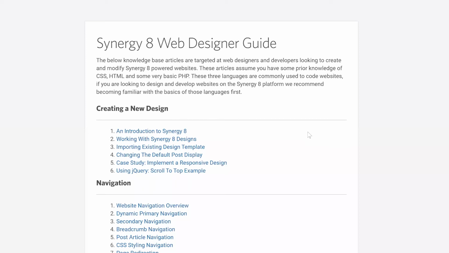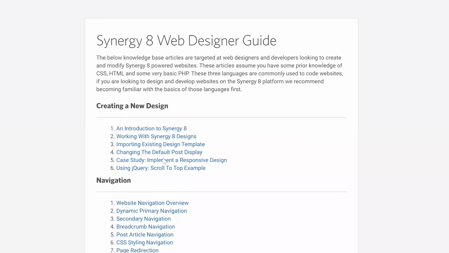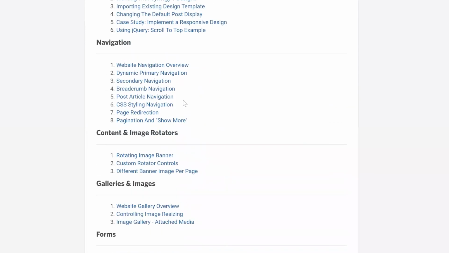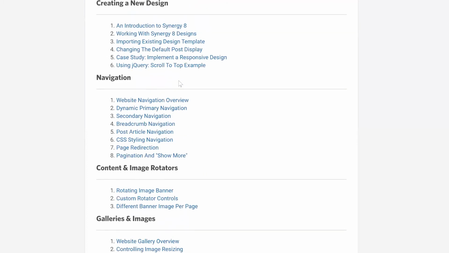We fully intend on doing more tutorials on how to do this, but there is a web designer's guide on the Synergy 8 website as well that has a couple of tutorials on how to set up a design template. There's a few articles that walk through the navigation menu and stuff. The articles are a little bit dated, so most of the examples, I wrote most of these in like 2012. So it's a little bit out there.